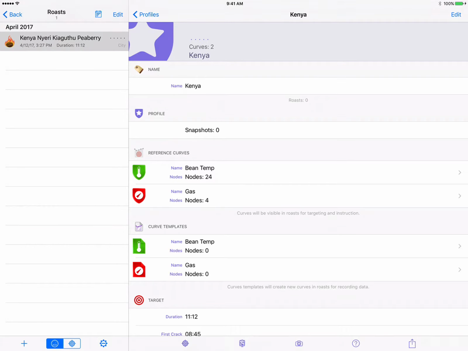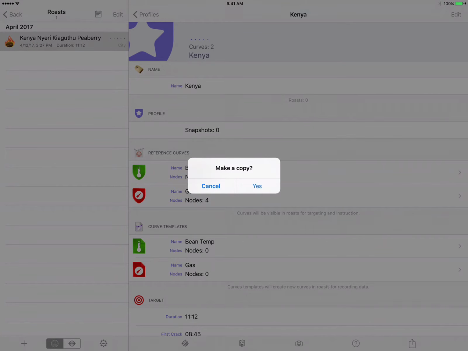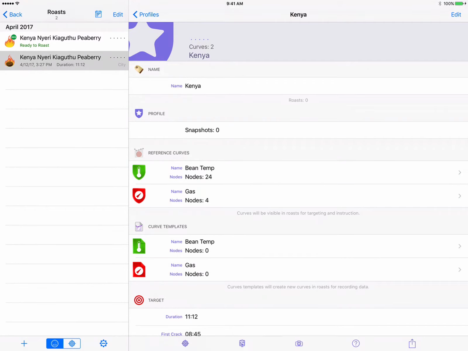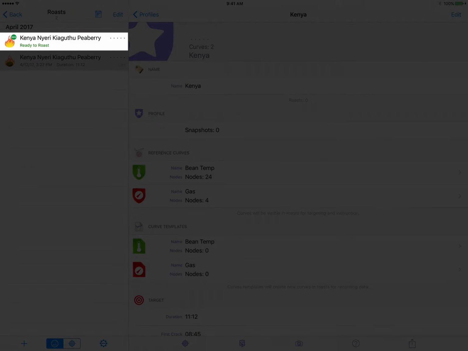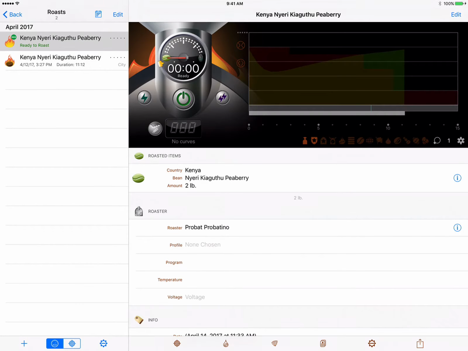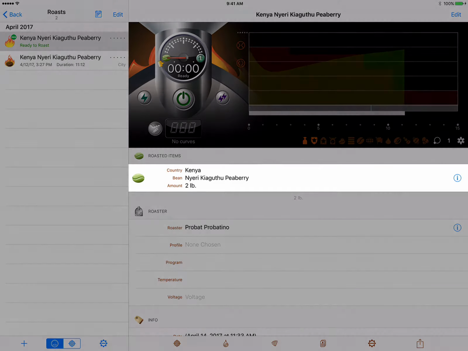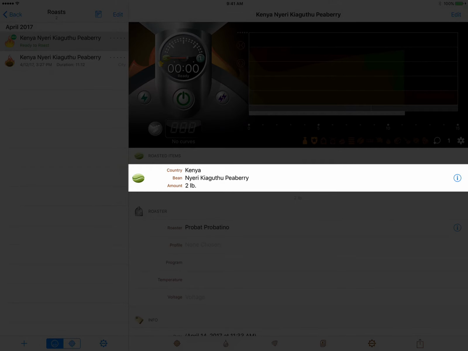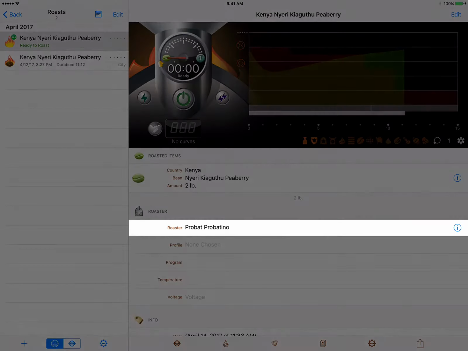In the roast list here, we could create a new roast just like we've done in the past, but there is a quick shortcut that we can use instead, and that's to long tap on a roast, and Roastmaster will let you make a copy of this roast. And we now have a new roast of our Kenyan peaberry that is marked ready to roast. So if we tap it, we can see that we were indeed given 2 pounds of the Kenya as a roasted item, and that our Probatino roaster has been assigned.